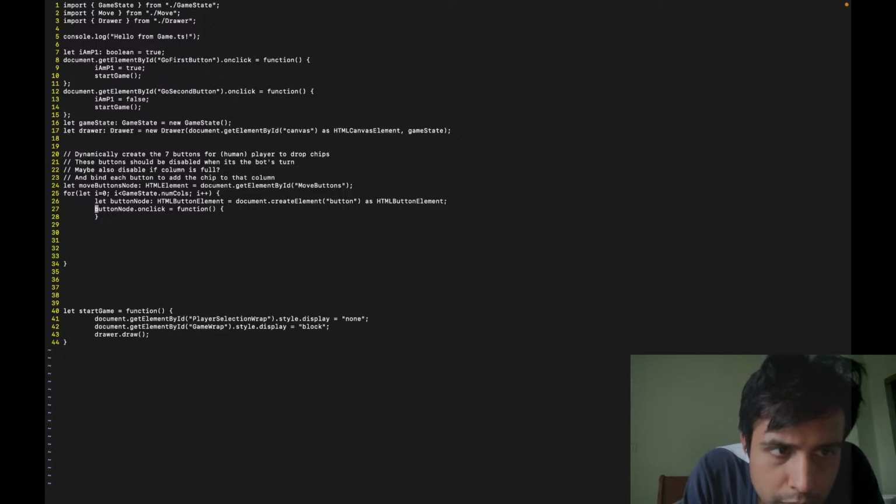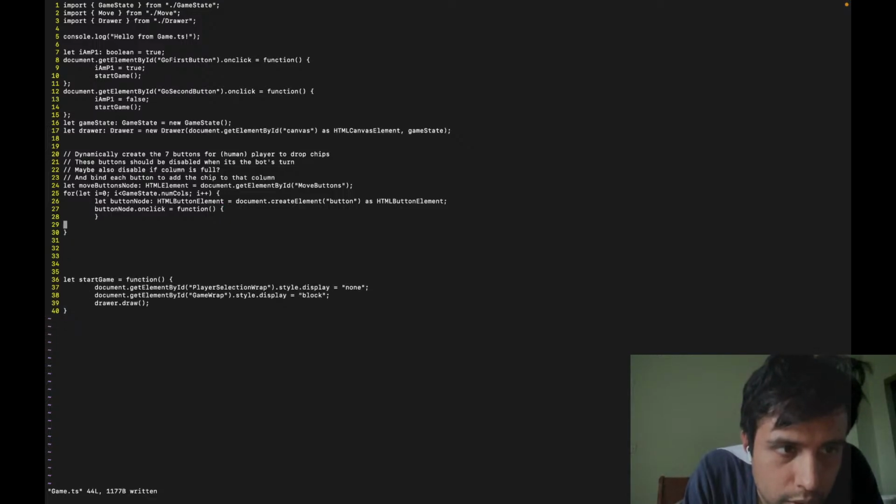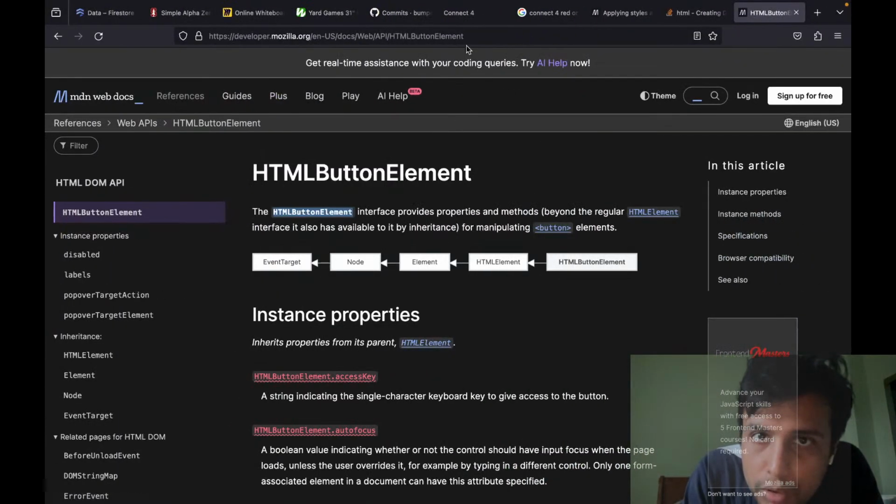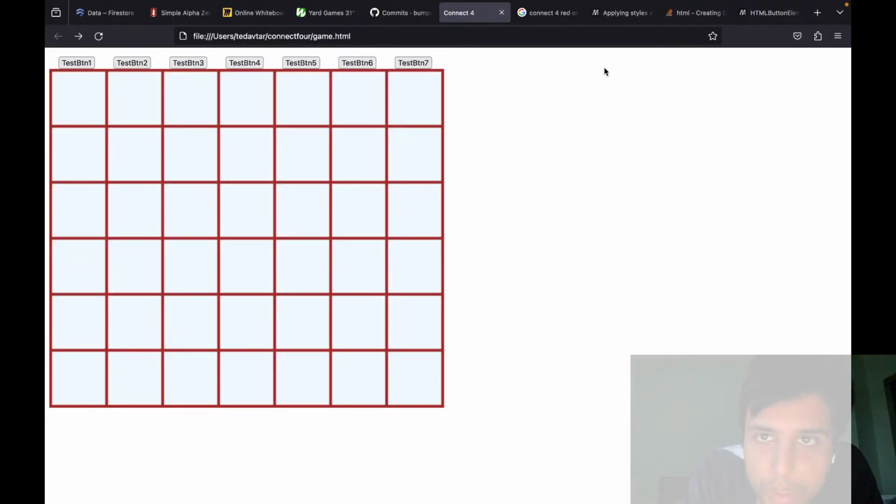Well, for now, let's forget about this. Let's just add the button. I just want to see visually those 7 buttons pop up, because onclick might be a bit more intensive anyway. Let's just first get these buttons to show up, right?